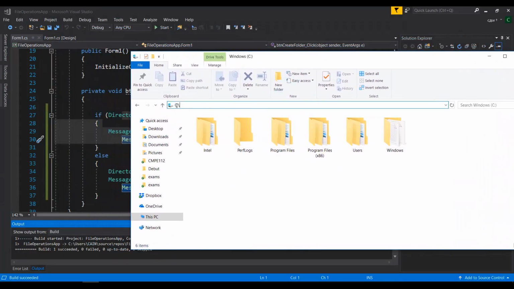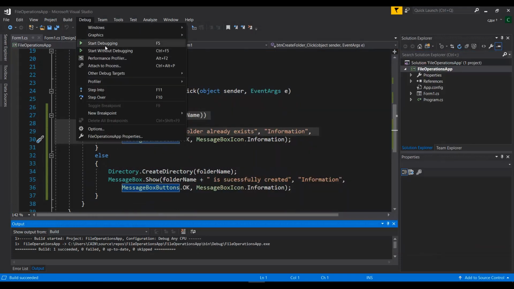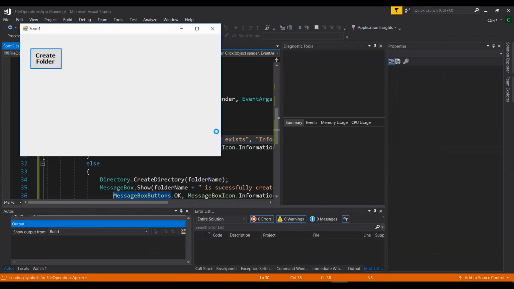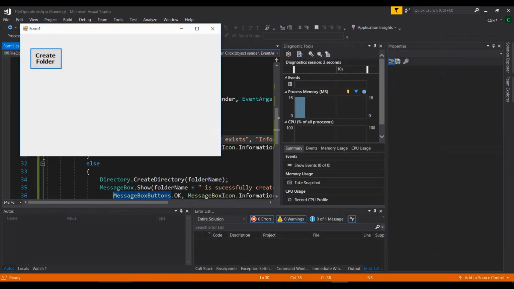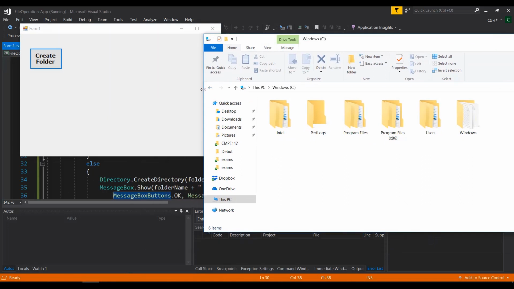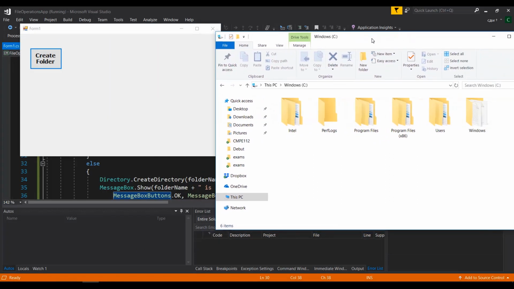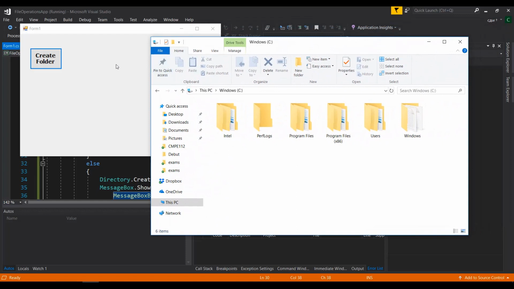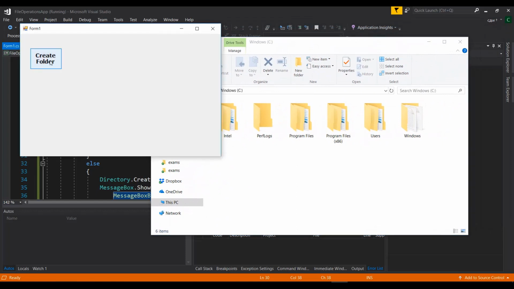So let's run the application and also open up our C drive so we can follow up what's going on. As you can see, this is under my C drive. I have a couple of folders here, and I'm going to run the application and observe whether or not this application really creates the folder there. So I'm going to minimize this a little bit, and press on the create folders button, and hopefully it will create a folder in here.